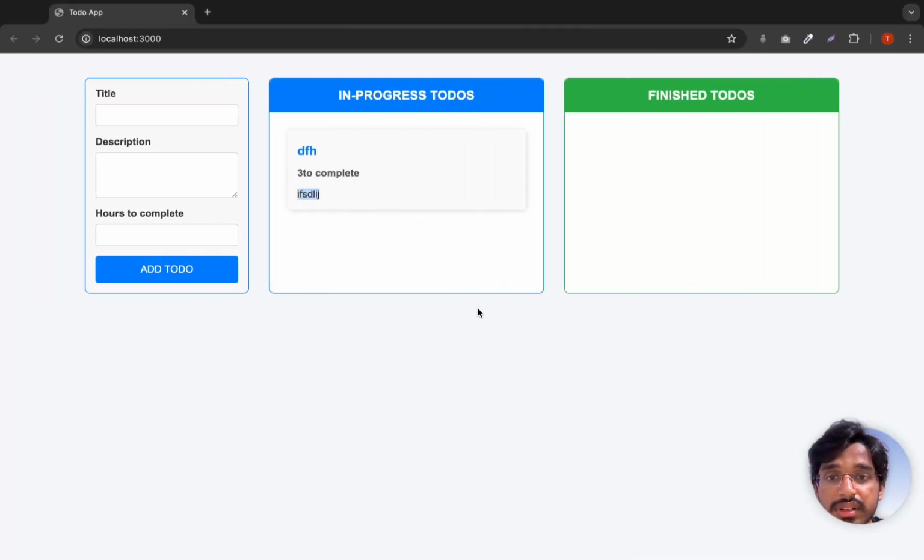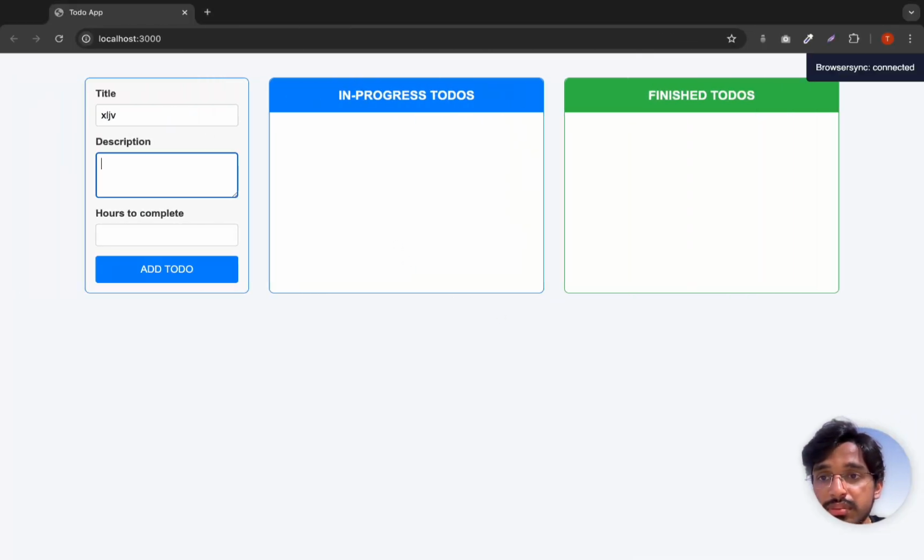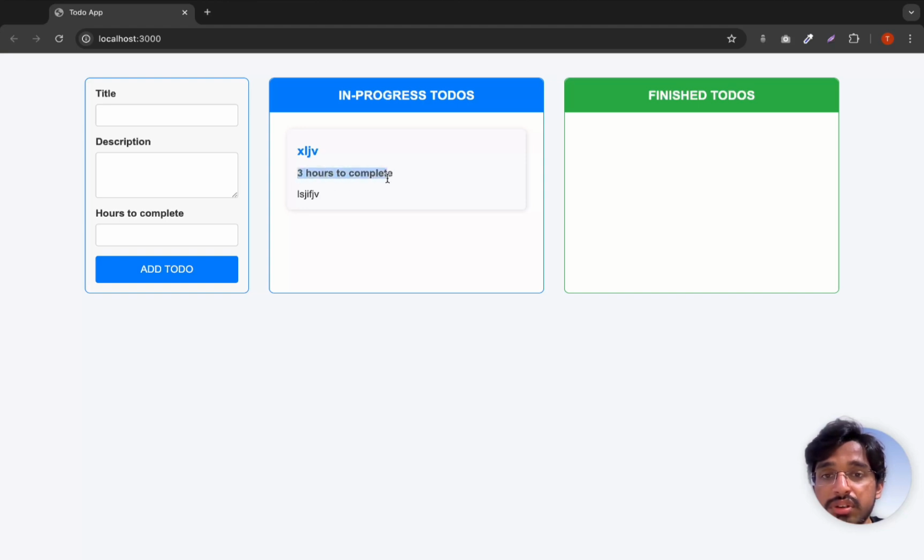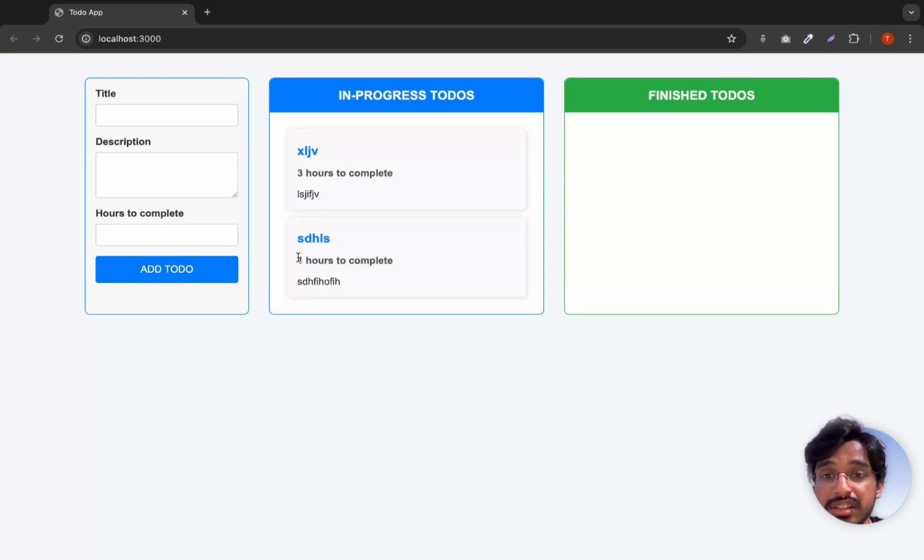So now if I save this and go back, I should just try this again, and yeah, it says 3 hours to complete. But now if I add in another title and also give it a description, and I type in 1 hour to complete, it still says 1 hours to complete. It should be singular, so it should say 1 hour to complete. For this we can do a simple trick to counter this problem.